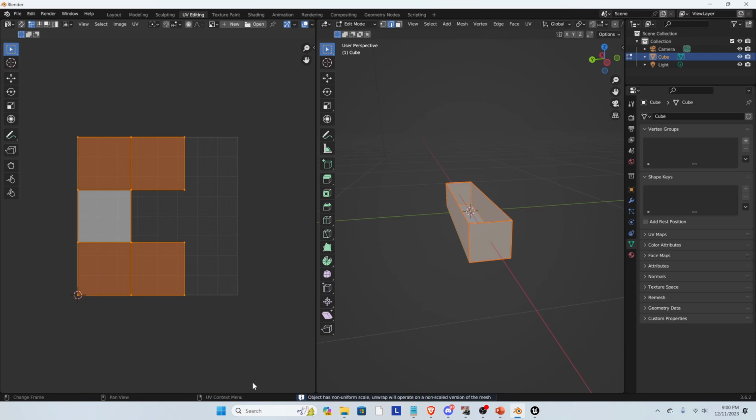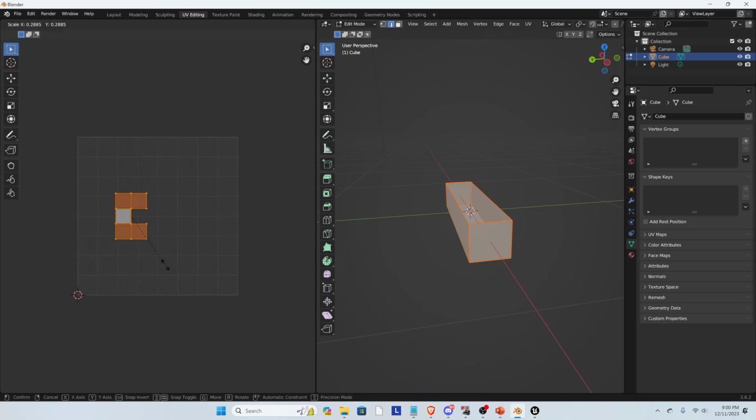So let's take that and hit S, shrink it down, and then move it down here. Then we can hit Alt H, and then hit A for all, and we can see that we have no overlapping UVs. That is fine to keep working.